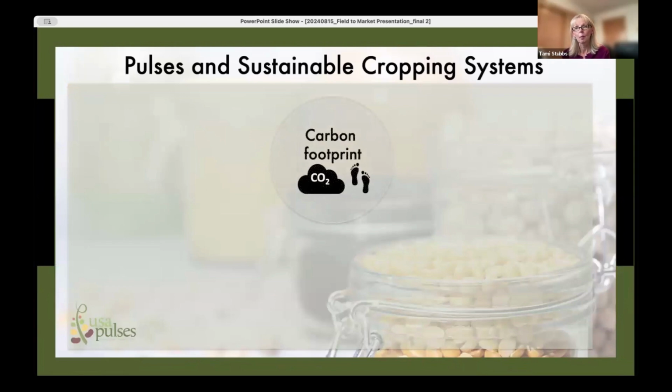Including pulses in a crop rotation can lead to a lower carbon footprint in the cropping system because of their ability to fix atmospheric nitrogen and reduce the need for synthetic fertilizer applications. So as members of the legume family, pulses have this automatic head start on their path to sustainability. Not only are pulses reducing the need for nitrogen by creating their own food source, they're also increasing the nitrogen fixation over the entire cropping system, and they leave nitrogen behind for subsequent crops.